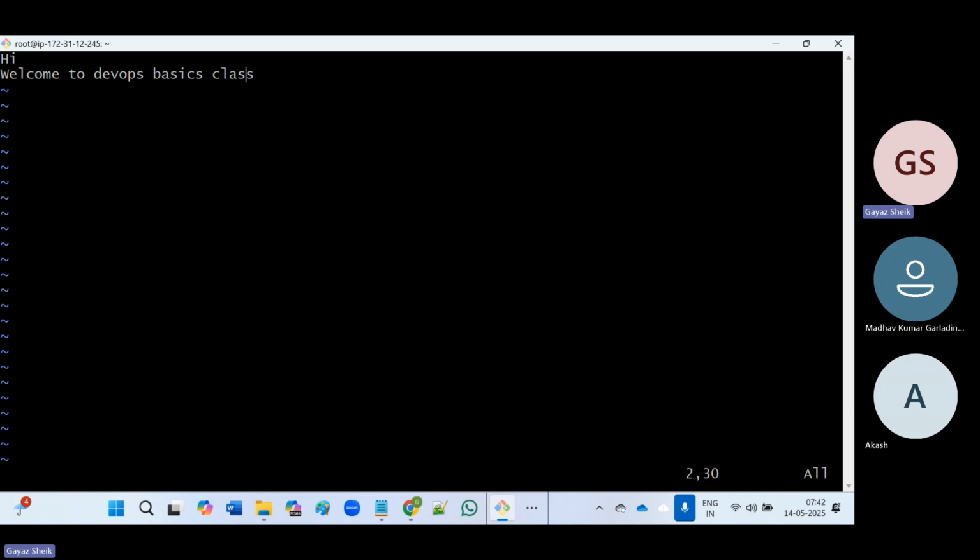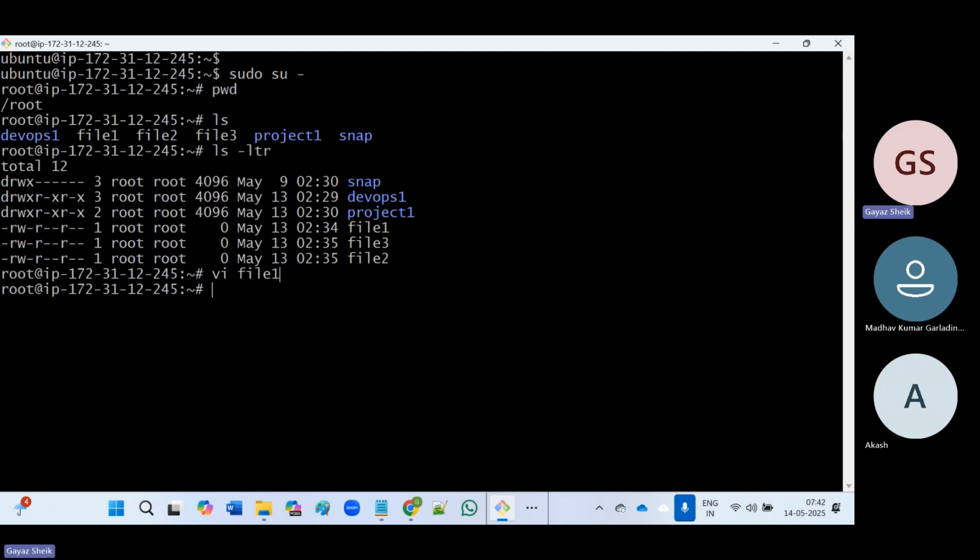Now you see nothing is there on the bottom left. After that, press colon. You can see the colon at the left bottom. Then W Q: W to save, Q to quit. After this, press enter. You see, now we came out of the file. So we entered into file one, added some content, saved the content and came out of the file.